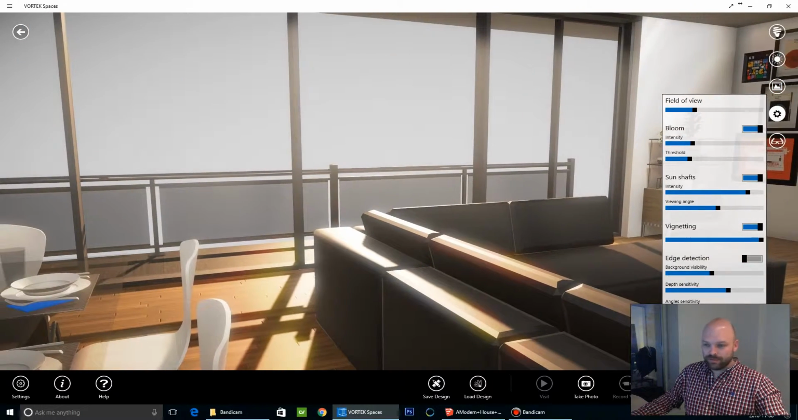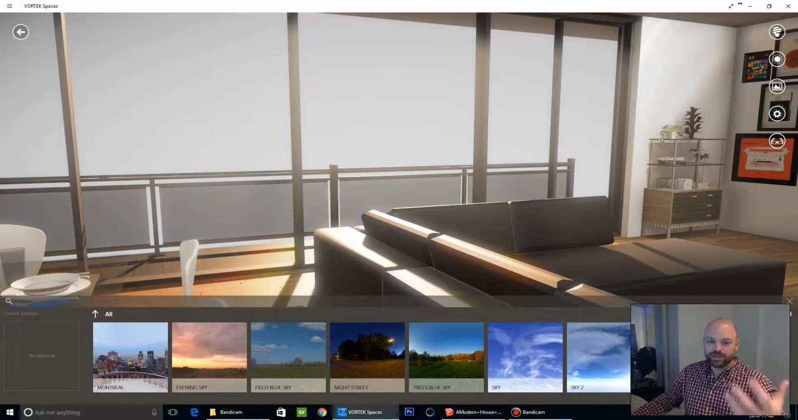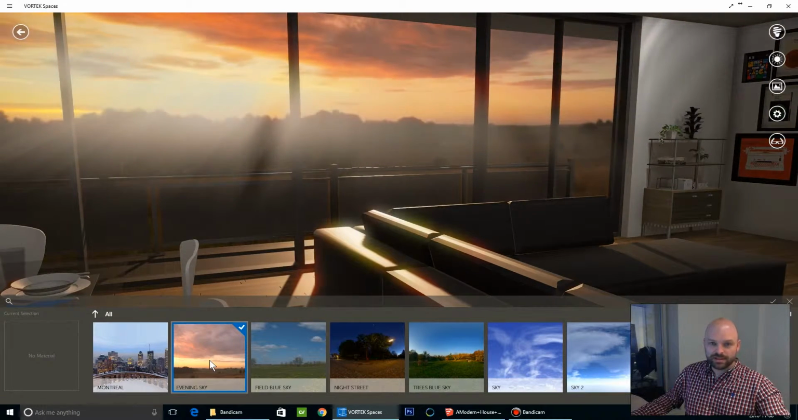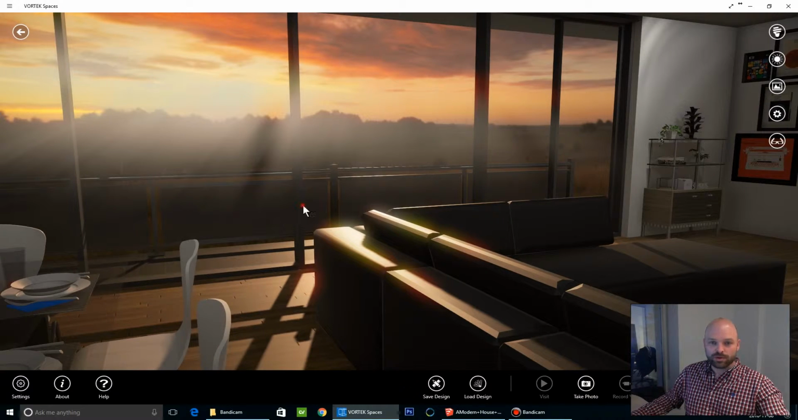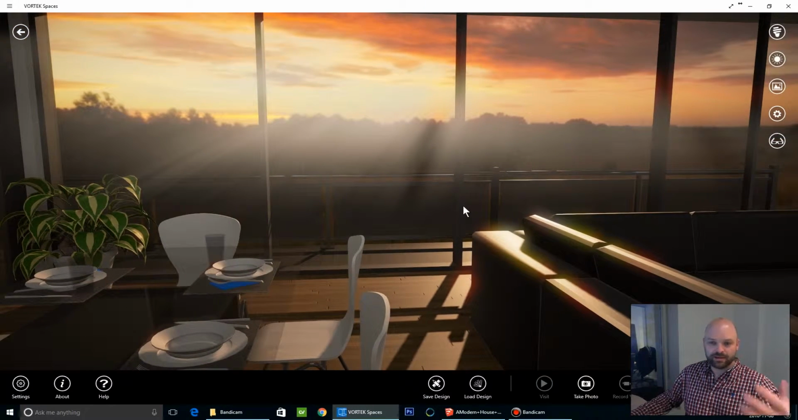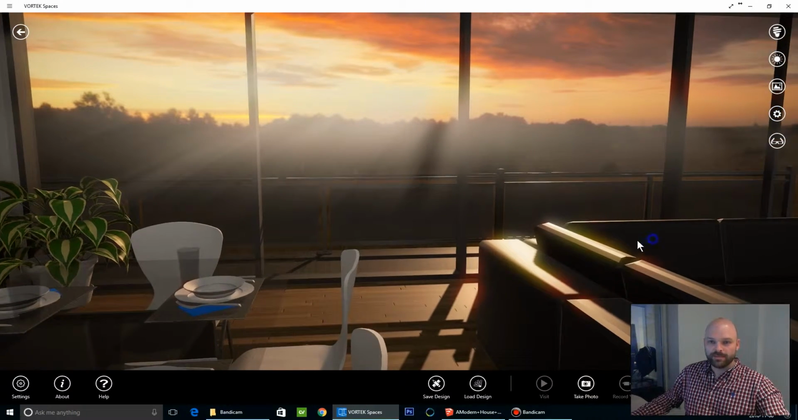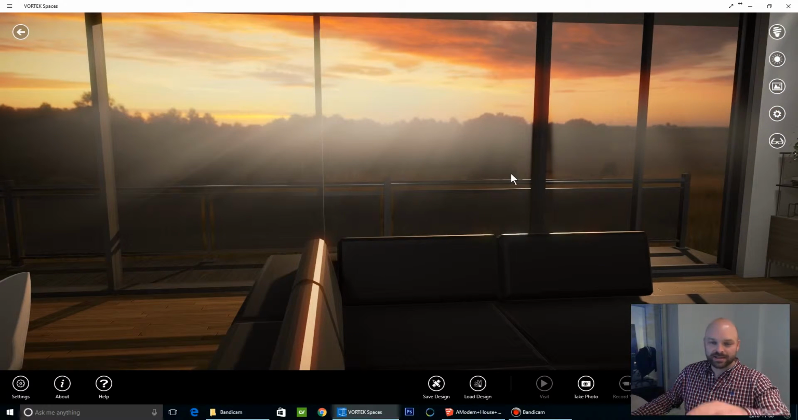Then one of the last features inside this screen is a skybox. Skybox is really an image that will be showing up behind your window. So we have a couple of choices there, and probably will be adding more as time comes. So in this case, I'll just go with the evening sky. You'll also notice that the sun will be affected by the skybox that you use. In this case, as you can see, the sun is kind of making its way through the trees.